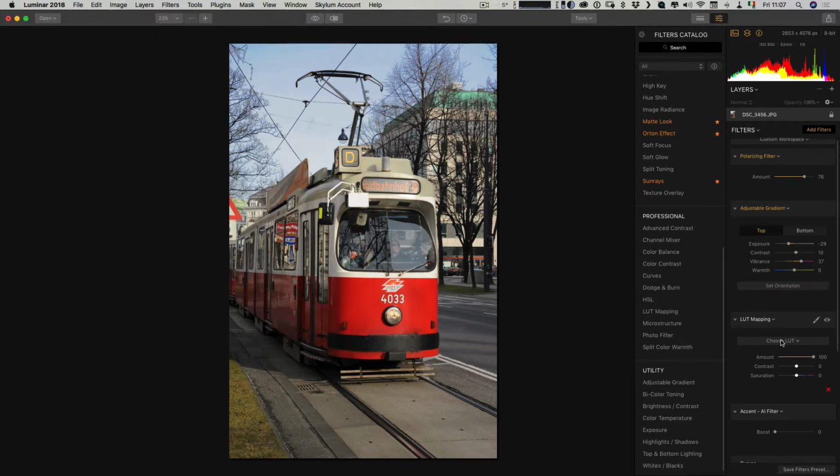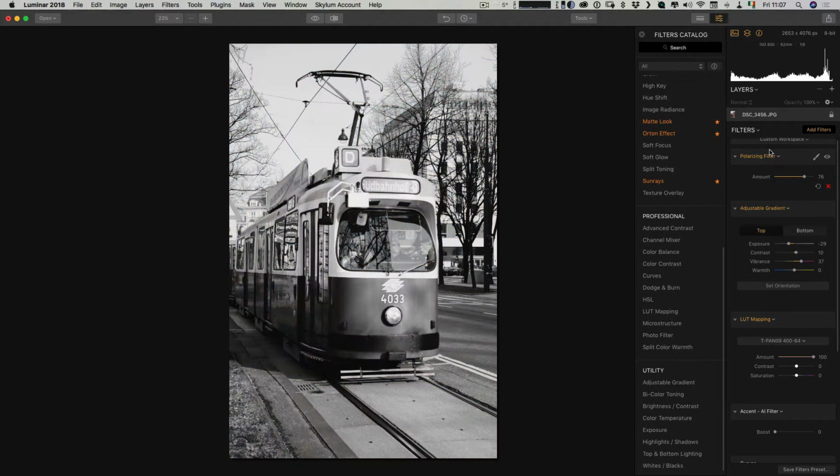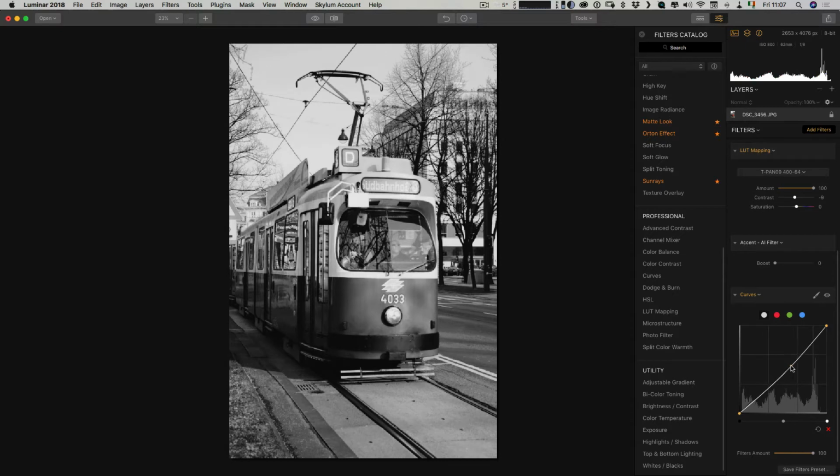Okay, so now we can apply our LUT. In this case, I'm going to use this one here. Okay, so straight away you can see again we've got a nice high contrast black and white look going on. And we can actually adjust the contrast here to go either way with this. And again, if it's too bright, we can use our curves to bring it down a bit. Or we can adjust it other ways with the curves.